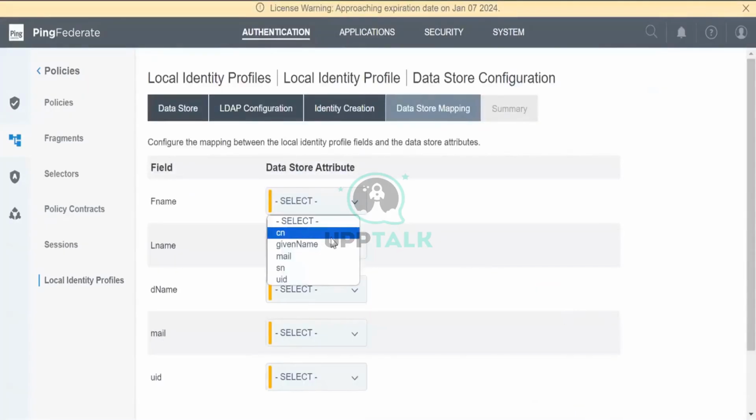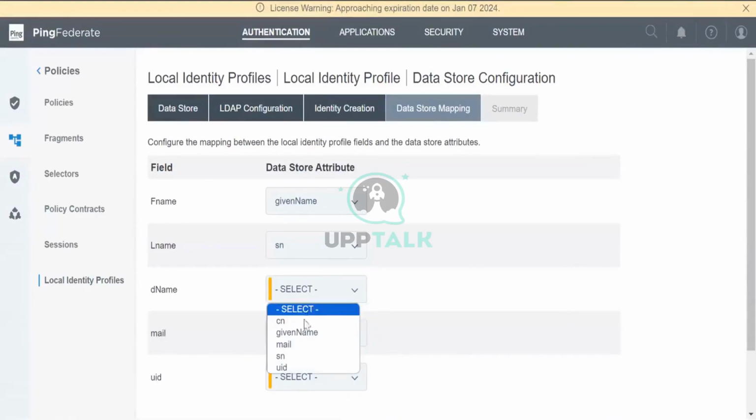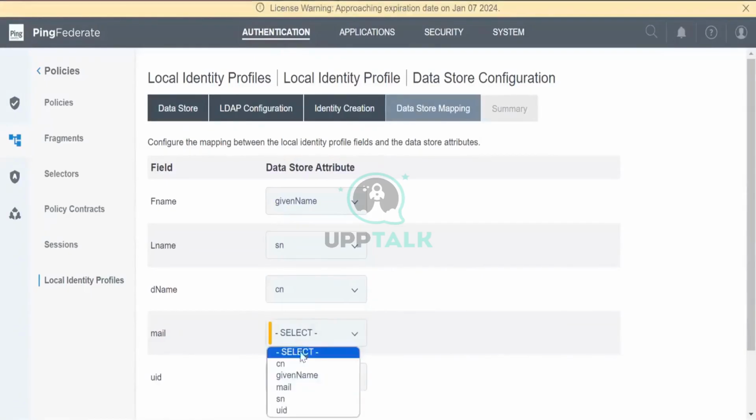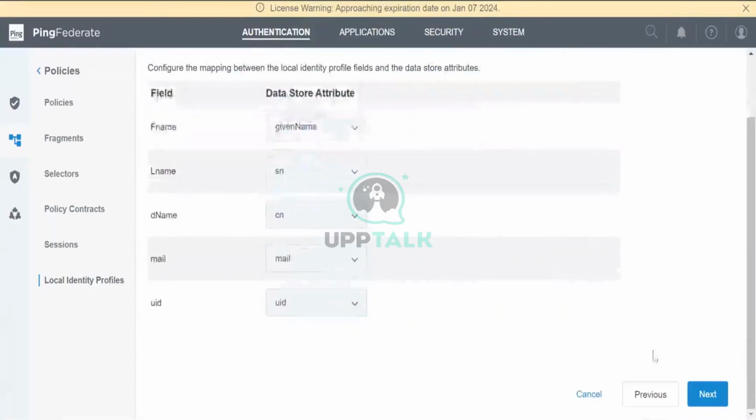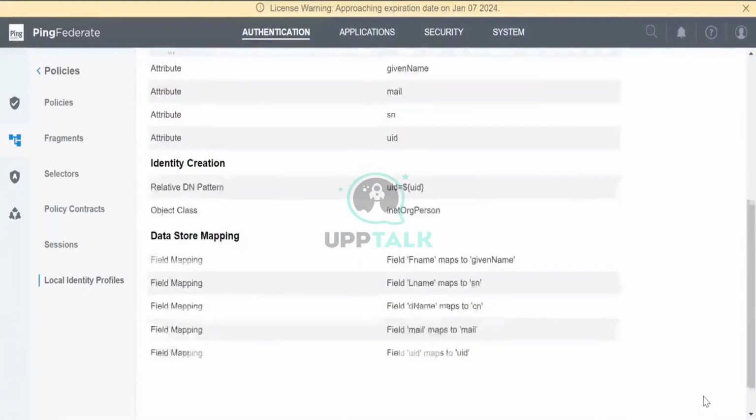First name is, last name is, display name is, mail is mail ID. Click on next. Scroll down, click on done.